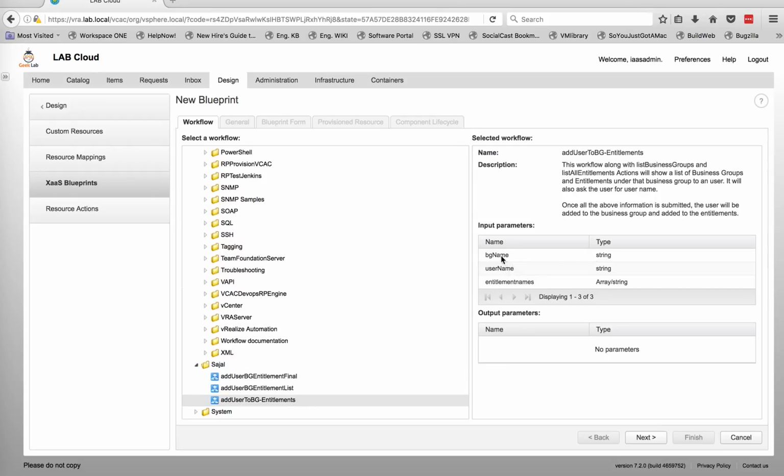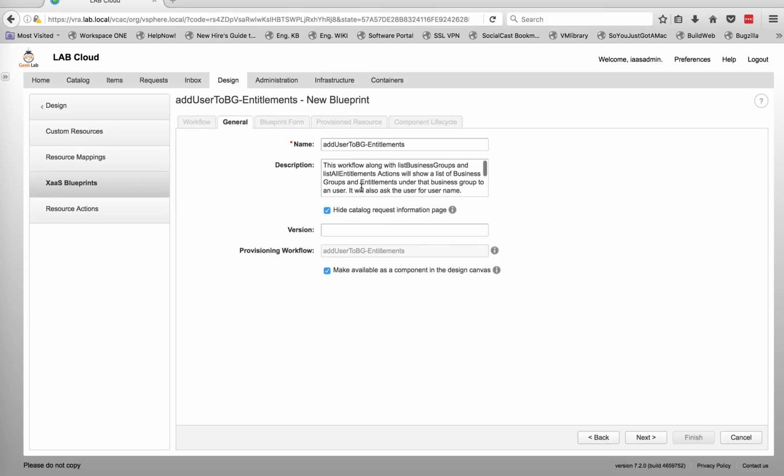All the input parameters: BG name, username, and entitlements. There are no output parameters here. So we could go ahead and change the name to add user to BG and entitlements. The description is already pre-populated here. Right, I can give it a version 1.0.0.